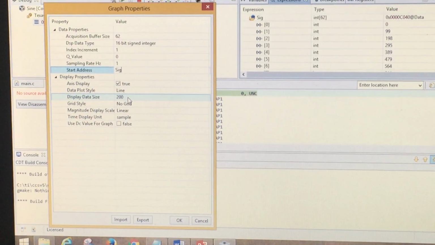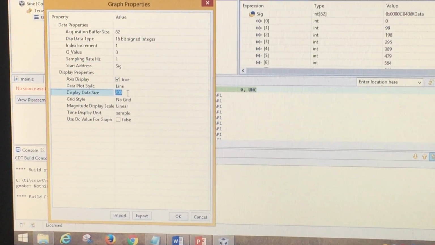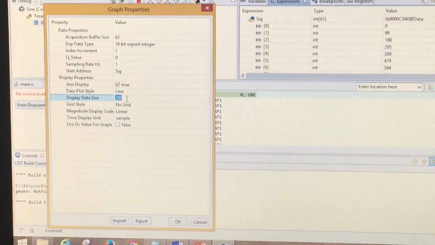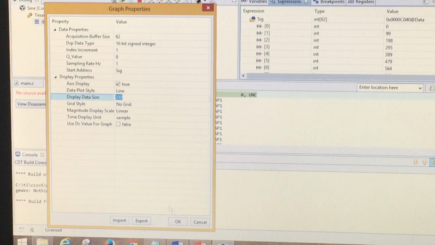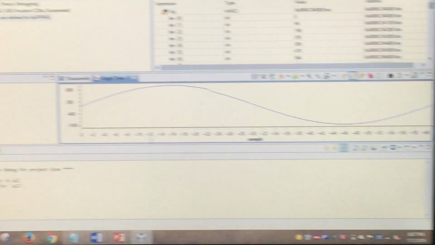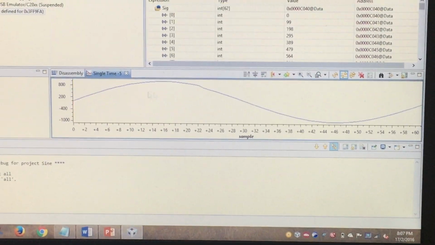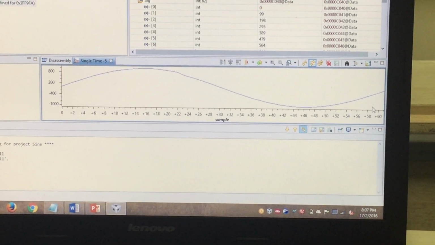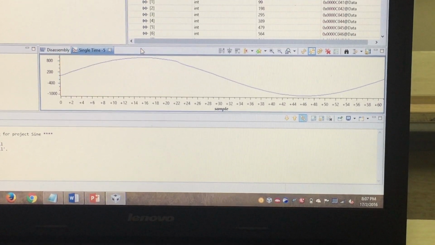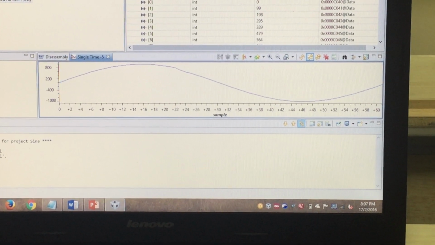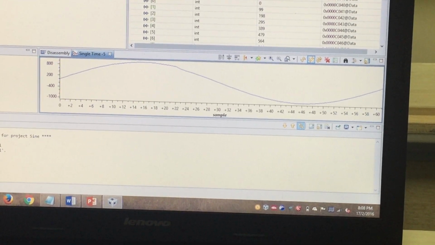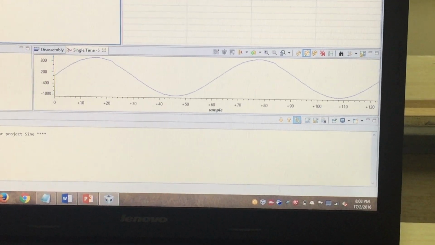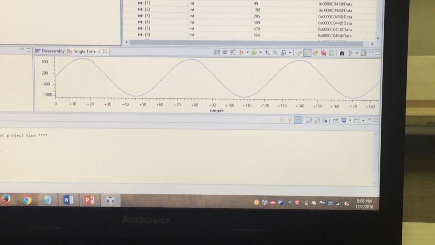One more thing is display data size. This should be greater than the acquisition buffer size, as this denotes how many cycles of the acquisition buffer size should be displayed in one window. So we click OK, and the sine wave will be generated. As we can see, at a time 62 samples will be generated. If we want to see many cycles in a window, you can run the program again by pressing F8 and then stopping. The window will be refreshed up to the 200 samples which we have selected.